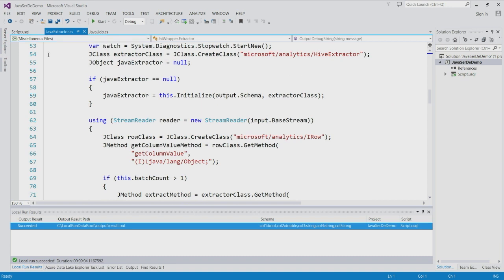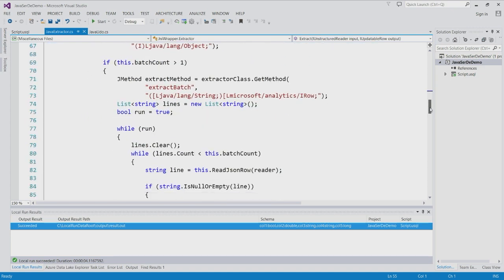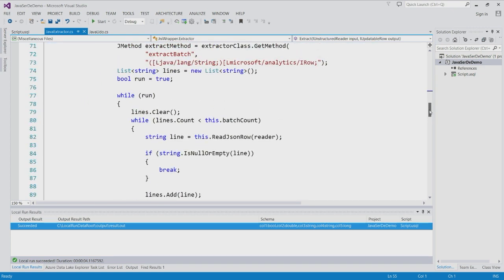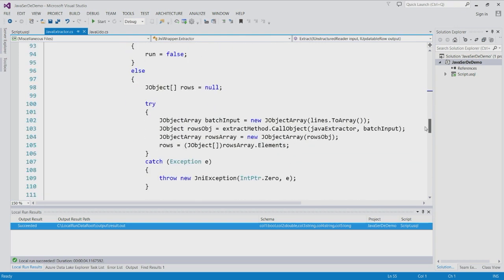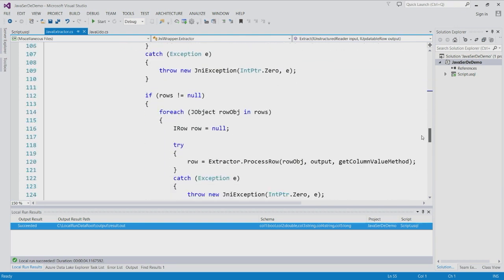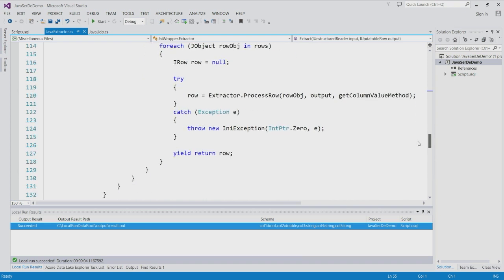So what this does is it basically creates, through the JNI interface, some Java classes. And then we do the same thing about taking each row, mapping it into rows that we can pass to our Java environment. And then we do that if I have more than one value in batch mode, and then execute it here with the extractor process row. So this is basically all that we are doing here.